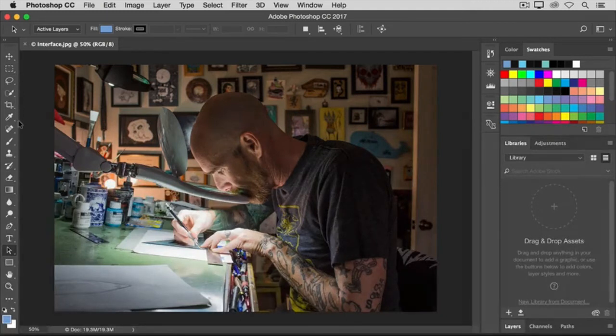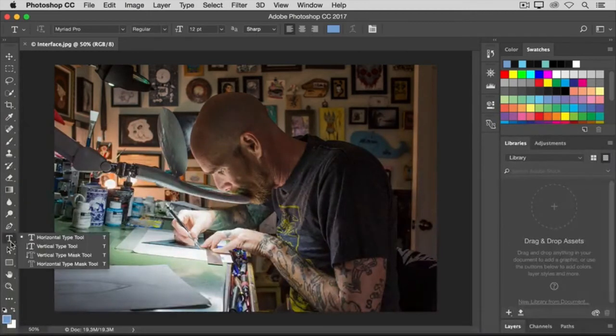If you're not sure what a tool is, you can just hover over its icon, and in a moment you'll see the name of the tool in a tooltip. To select a tool, just click it. There are more tools than you see on the face of the Tools panel. You can click and hold any tool, like the horizontal type tool here, that has a little triangle at its bottom right corner. And you'll see a flyout menu of related tools.